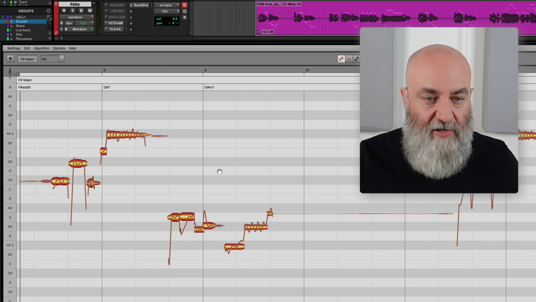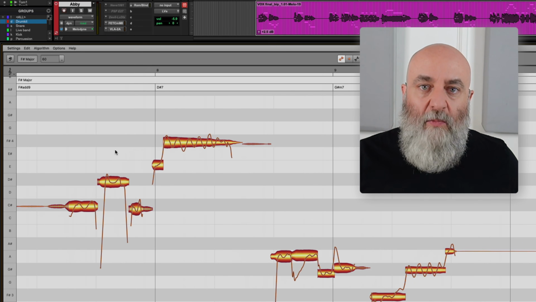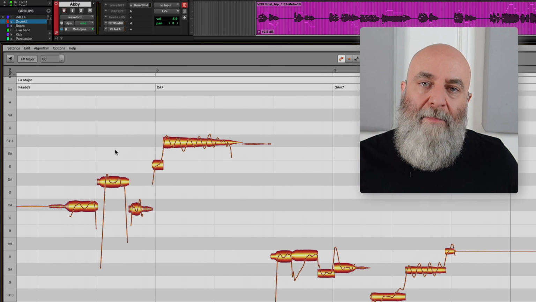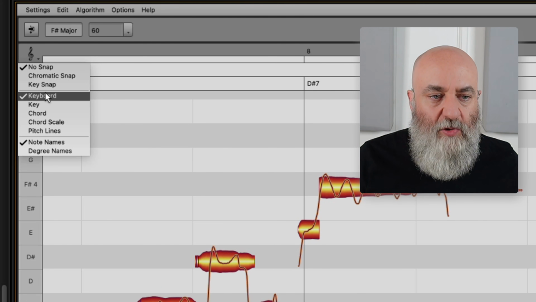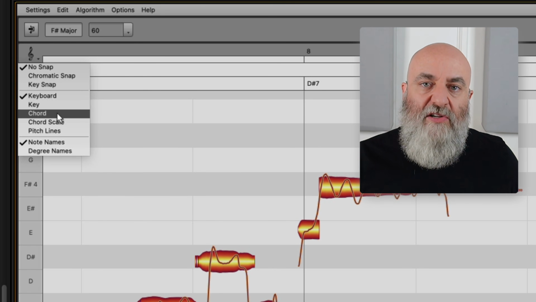Let's go back over here to our vocal. Let's bring this one like this. Now that we've got that information, we know where we are. Now what you want to do is set up the background in a way that makes sense for you. So if you come over here to this treble clef, we'll see that we've got a few options right here. Keyboard, key, chord, chord scale, pitch lines. These are the background settings behind the blobs.